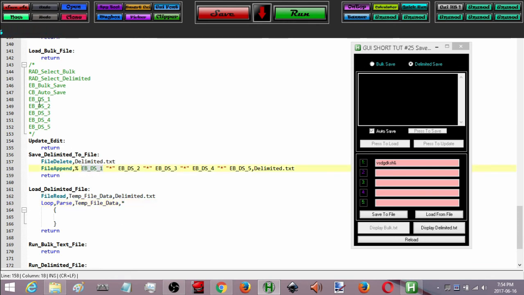Now, the way that I wrote these edit box variables, I've made it so that we can use a pseudo array to load them back up. So instead of me having to type out multiple different conditionals to load this back in, we can just type out the name of the variable, edit box delimited save, and then instead of typing out one, I'm going to use a built-in variable as a placeholder. So I'm going to use the current index.